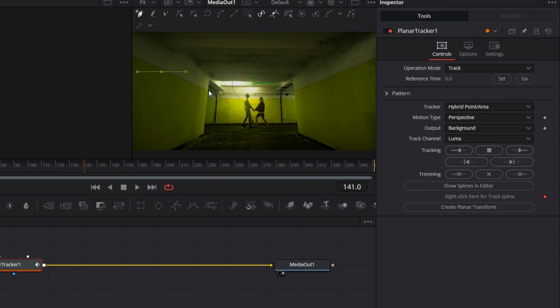Then I'm going to click on the frame where I want my tracking to take place. Let me just adjust the lines about here and here. So just try to get the shape to fit the perspective of the wall. Motion type perspective looks good. I'll set this as a reference time, and then I'll track it backwards.